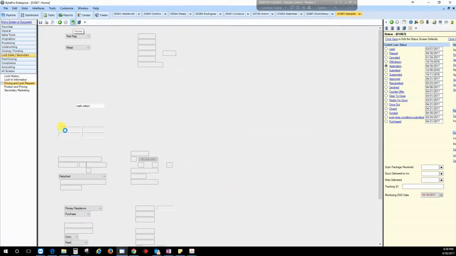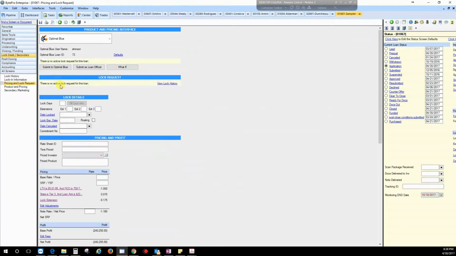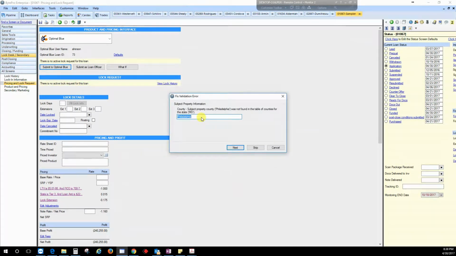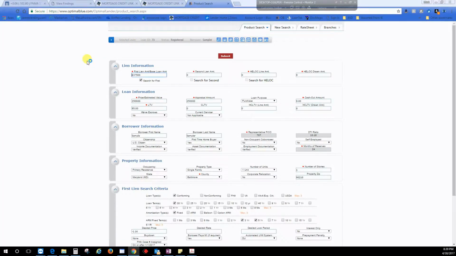Now let me just show you something. If the file is missing information that is needed, and I come to the pricing and lock request screen, it will tell me there is an error on the property and give me an opportunity to review and fix that. That will then push it right out to the pricing engine.